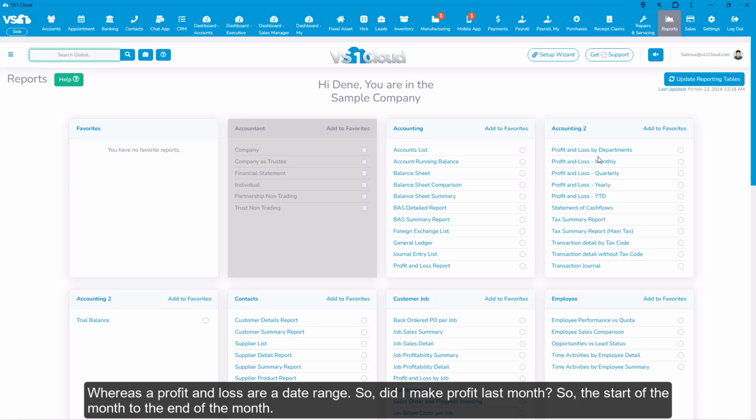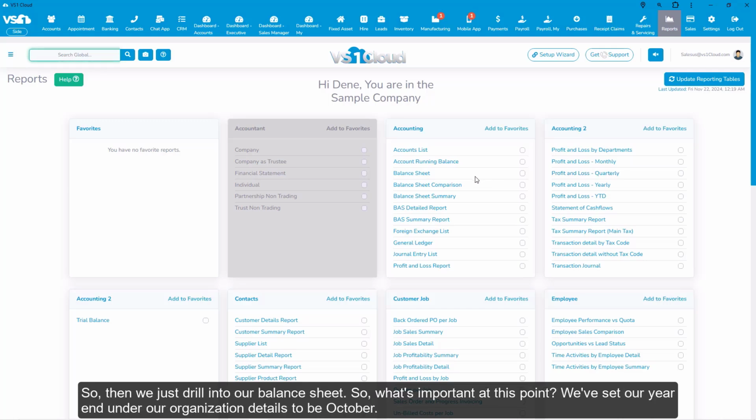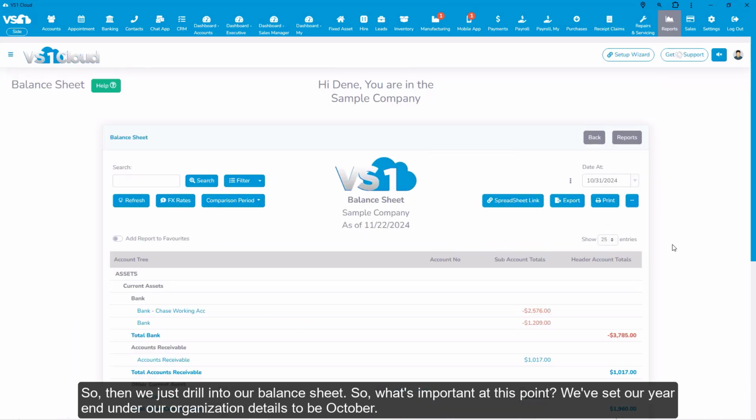So did I make profit last month? So the start of the month to the end of the month. Whereas a balance sheet is a point in time. So we're looking for a point in time on our balance sheet to make sure our opening balances are correct. So then we just drill into our balance sheet. So what's important at this point? We've set our year end under our organization details to be October.